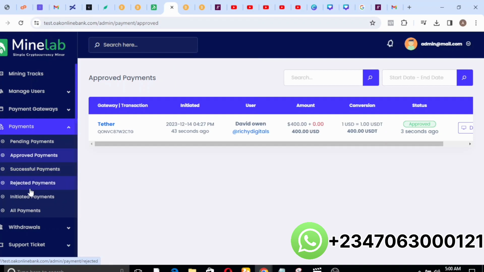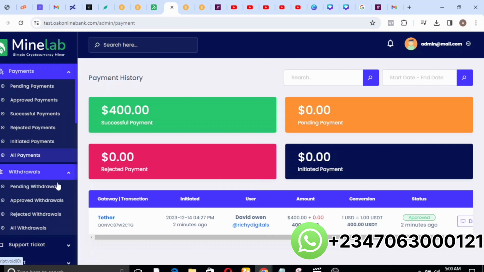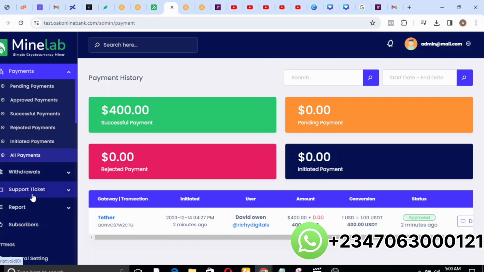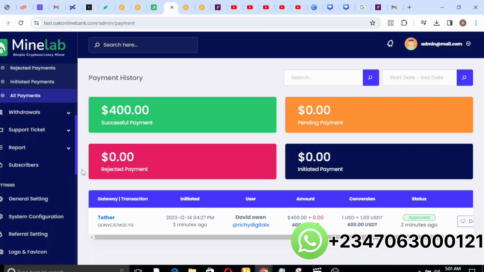On the all payments section, you get to see all the payments which have been initiated on this platform, right? You can see we have the successful payments, pending payments, and rejected payments. This way you get to see all the information, right? Same goes for withdrawals. I think we have talked about withdrawals. So let's scroll down to see what we have.